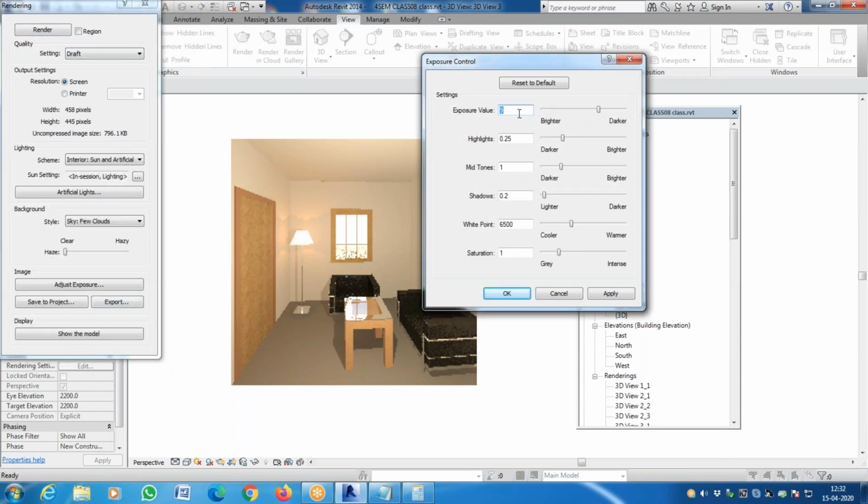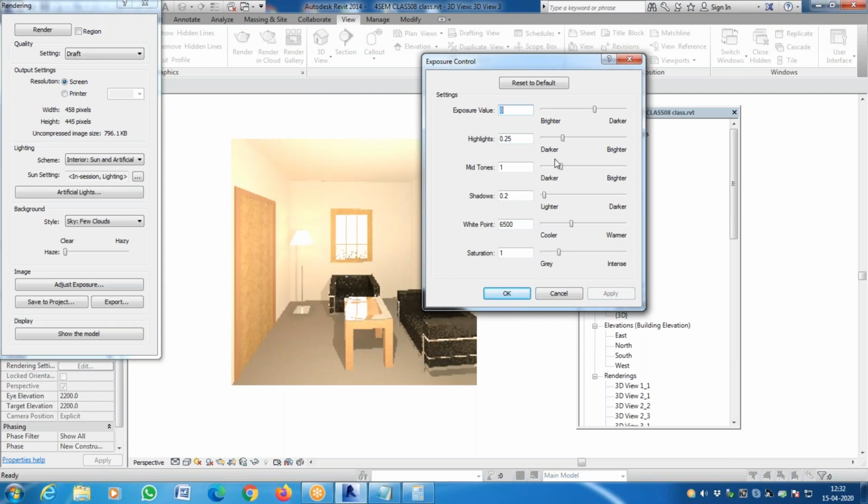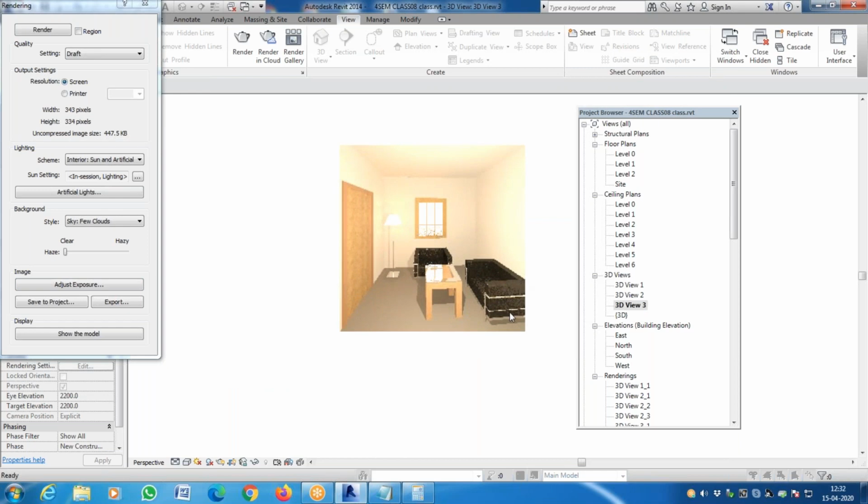Also, you can adjust the exposure value. See, darker side, brighter side. You can make it 6 and apply. It's too bright. 7, apply. 8. 8 is kind of this thing. Highlight, white point. You can adjust all these things and get the right light setting.